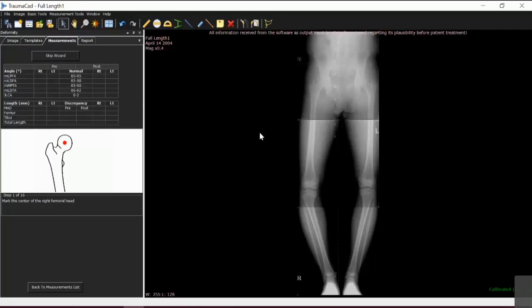We have a little guide on the left-hand side of the screen that's guiding me where to put the marker. So let's mark the center of the right femoral head. The next marker is asking me to mark the tip of the greater trochanter on the right. The next marker is asking me to put that at the most convex point on the right medial femoral condyle. Now, I'm not going to read these out because you've got an idea where I'm placing these landmarks. All I'm doing is simply following the diagram on the left-hand side of the screen.